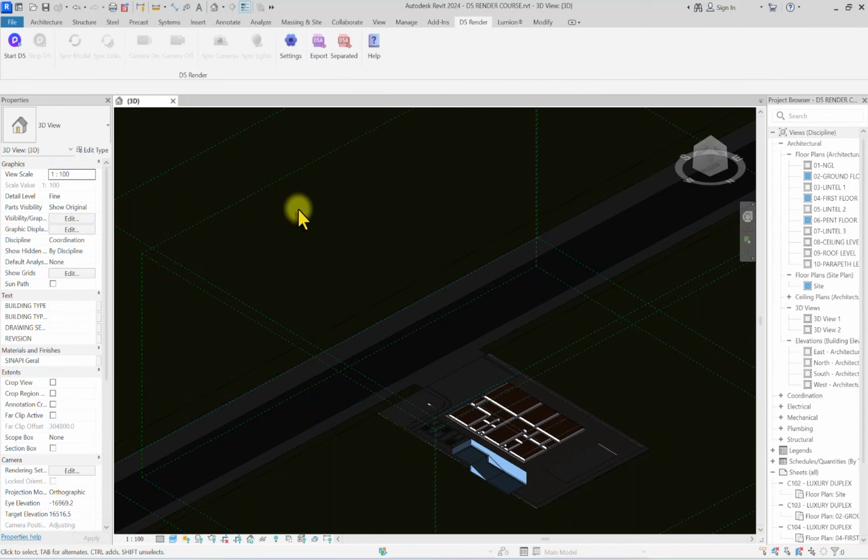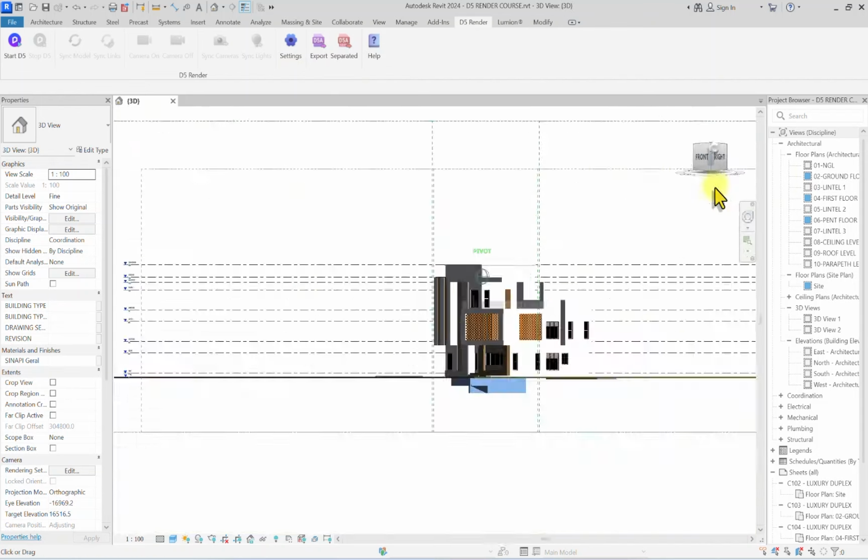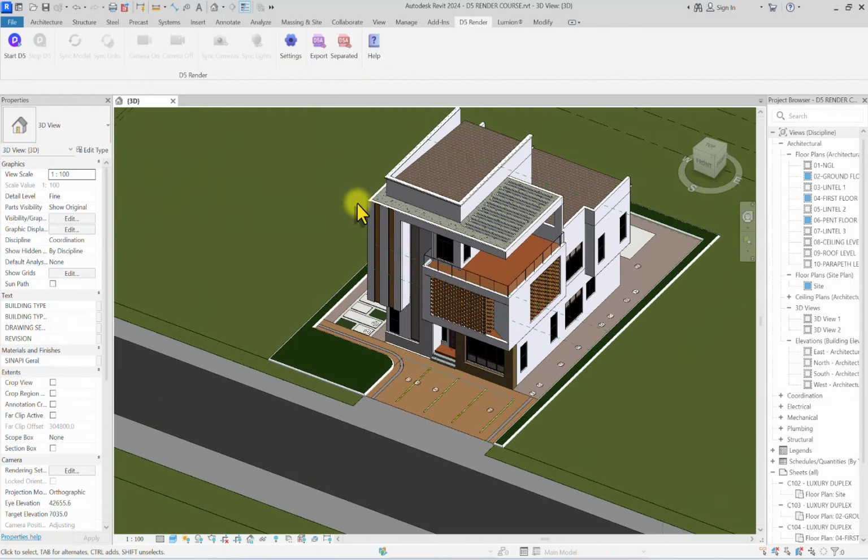D5 render is basically a free real-time rendering software. If you go to d5render.com, you can just click and download it. The only thing is that D5 has a pro version which gives you more stuff. It's not that D5 is paid for, D5 is basically free.